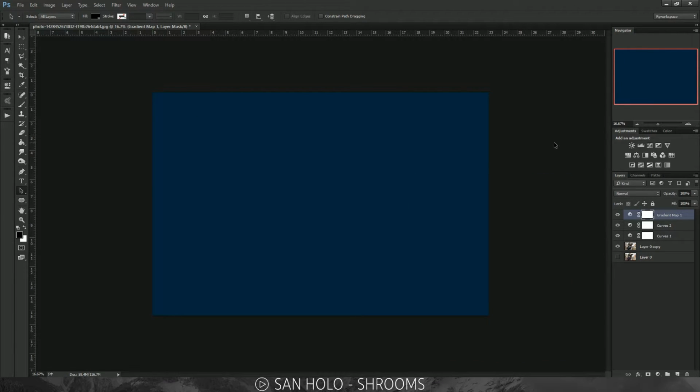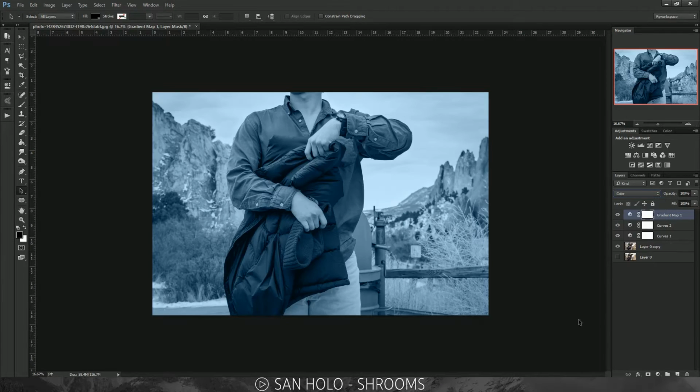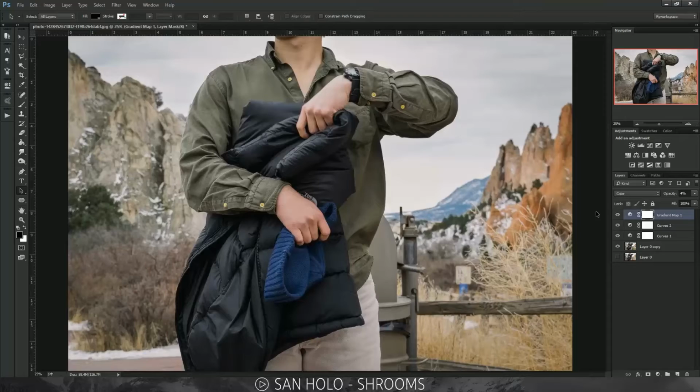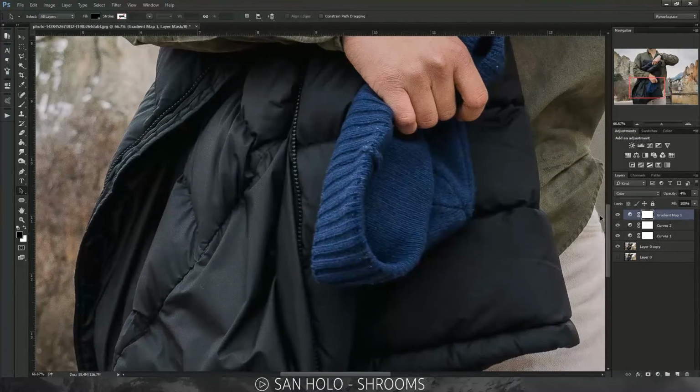And no, your photo is not done. I'm gonna change the blending mode from normal to color, and this looks a little bit too blue, so I'm gonna put this from 100 to like 4%. Doesn't look like I did much, but if we look at the jacket right here, and I take this off, you can kind of see, I'm gonna keep clicking it.